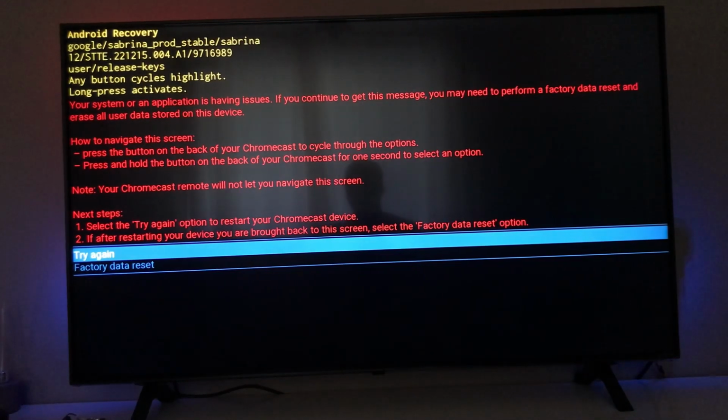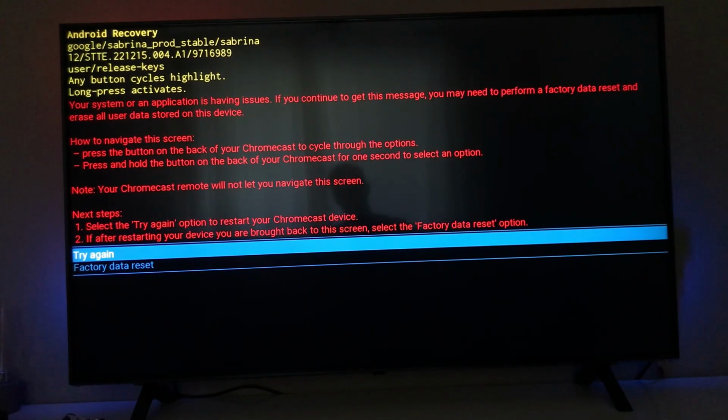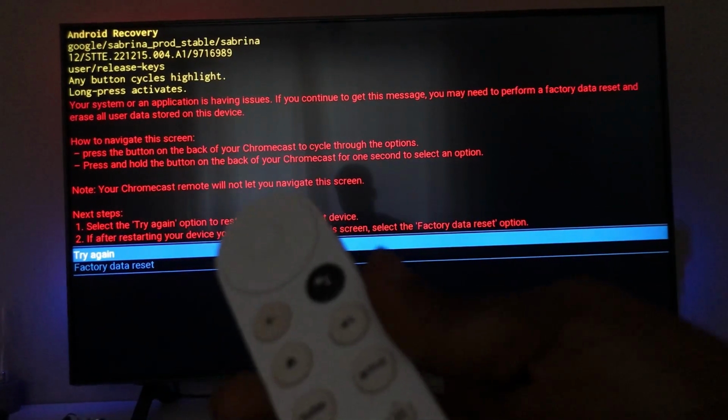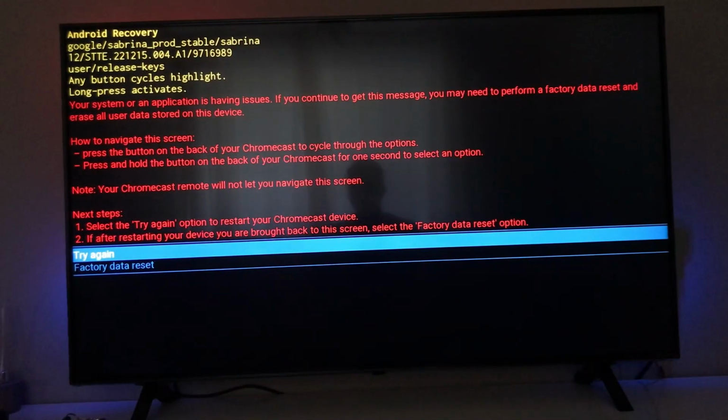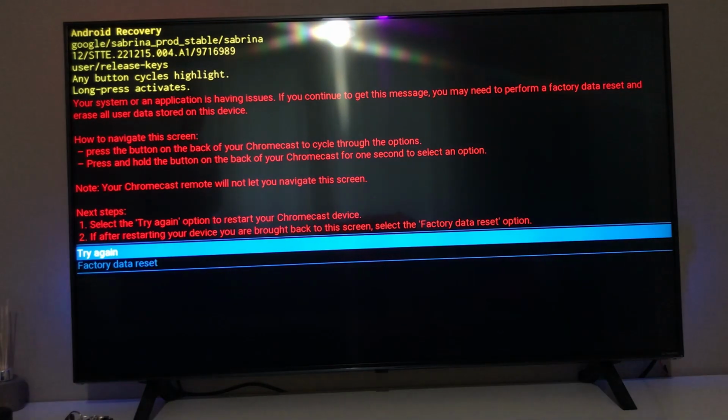If you have a Chromecast with Google TV and you are stuck on this Android recovery page as a result of the device crashing, this could be an issue with your device system or an application installed on it. You can't seem to be able to use the remote to navigate. Follow these steps to resolve it.